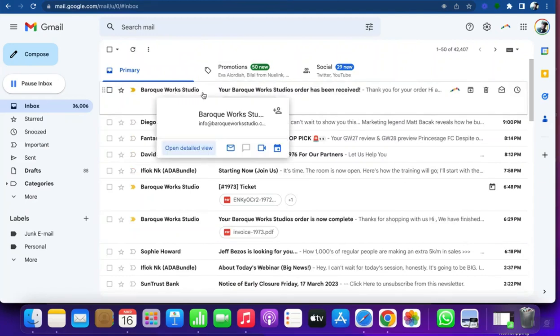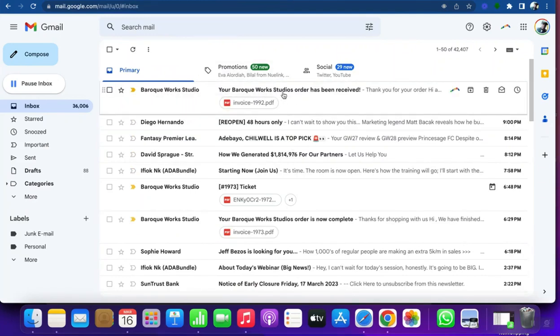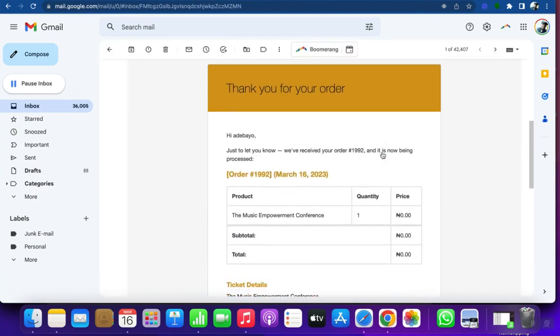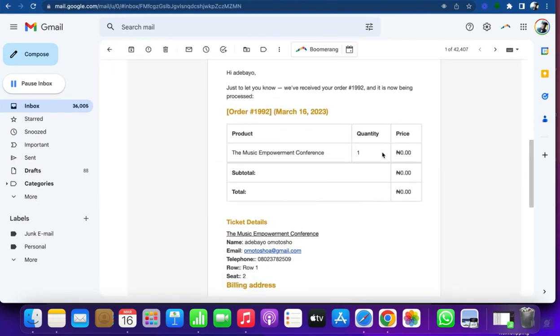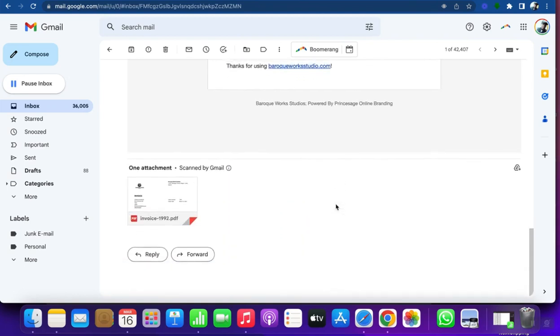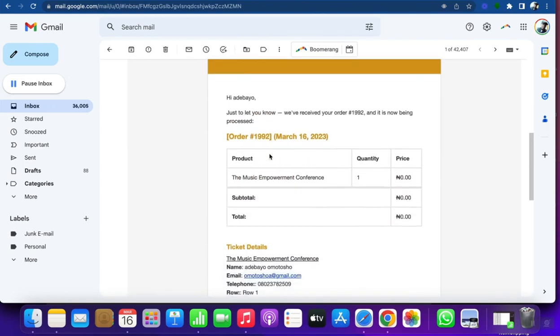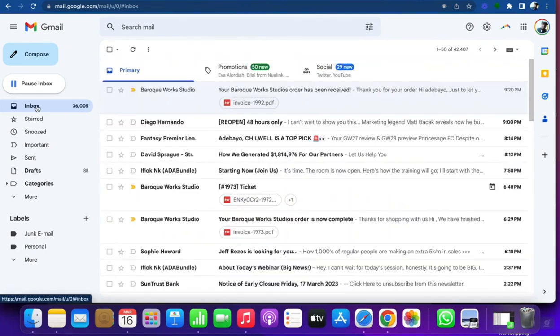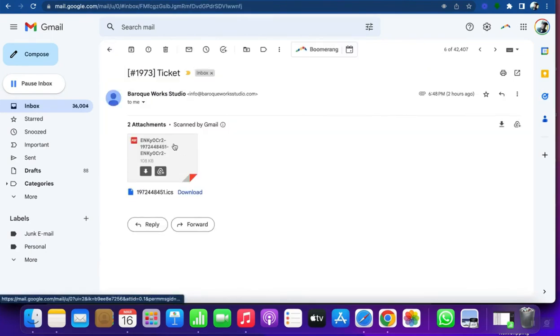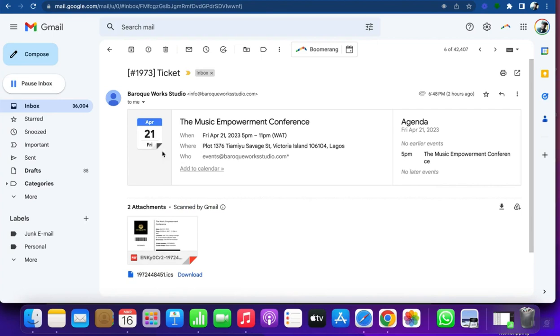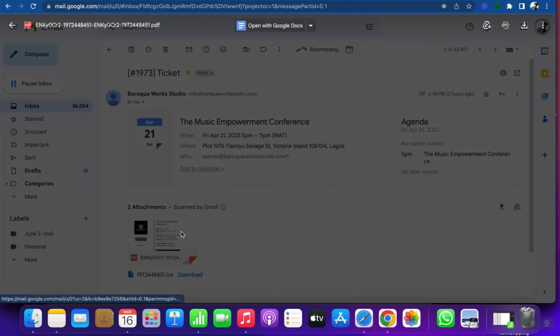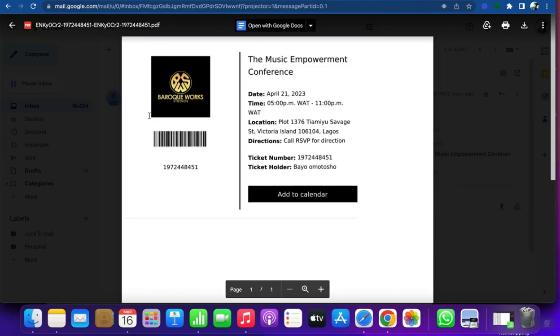The user has received an email from Baroque Work Studio which says your Baroque Work Studio order has been received. So you can see all of the information attached here. You can see that we received the order, and so on. There's an invoice. There's also another email that shows the ticket. This email shows a calendar option that adds the event directly to the calendar. You can see it says the empowerment. When I check the downloaded file, you can see the information for the Baroque Studio team to scan.